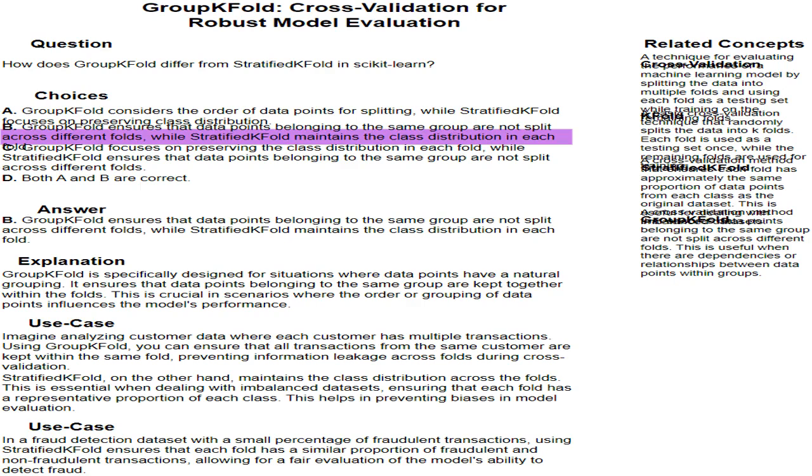Group K-fold preserves group integrity, ensuring that data points within a group remain within the same fold. Stratified K-fold prioritizes maintaining the class distribution across each fold, ensuring each fold has a representative sample of all classes.